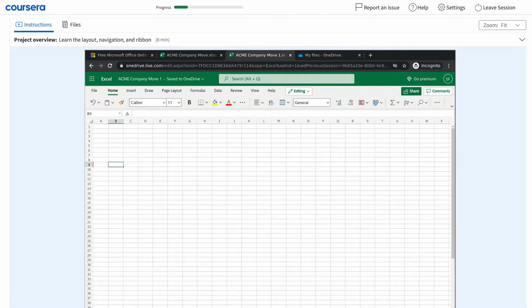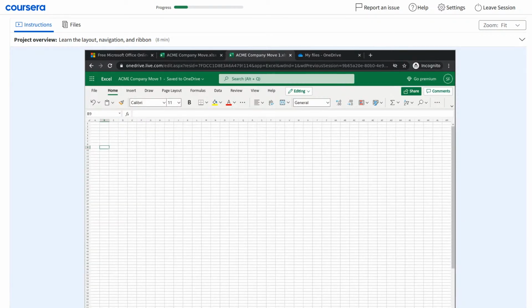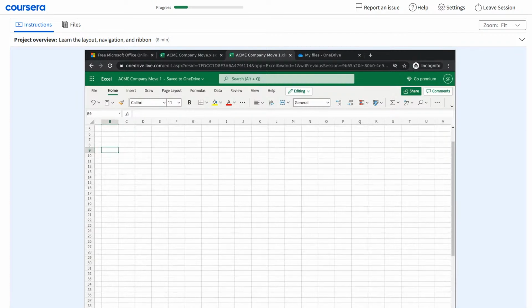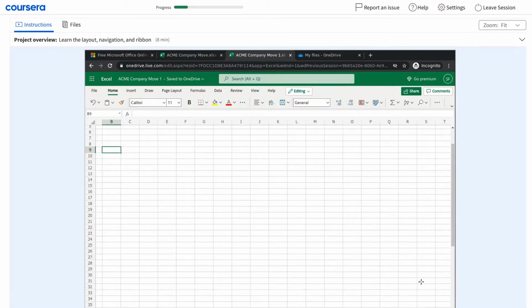This allows you to go down to very, very minute numbers. This is not always the best idea, as it is not the most visible, and most people stay at 100%. Finally, we want to look at the worksheets themselves. These are listed at the bottom of the spreadsheet in the front. Excel files are called workbooks. The entire workbook, known as Acme Company Move 1 that we created, is our workbook.